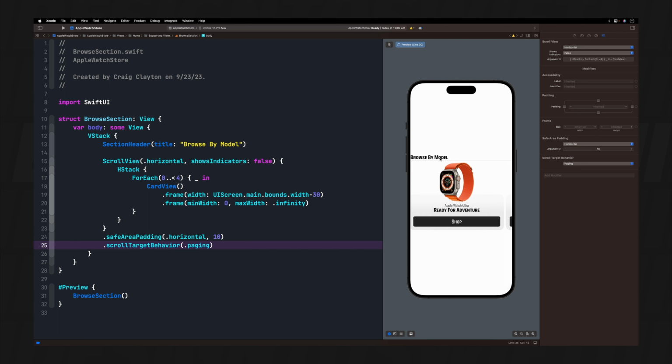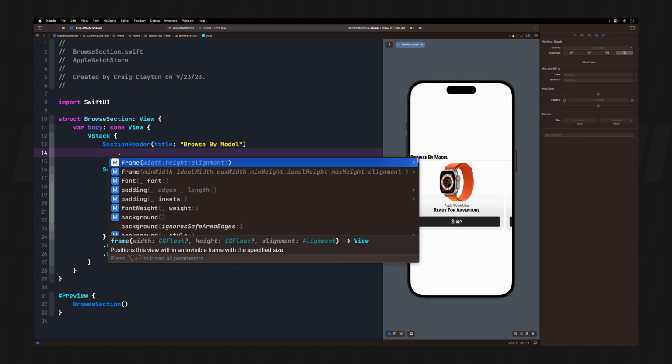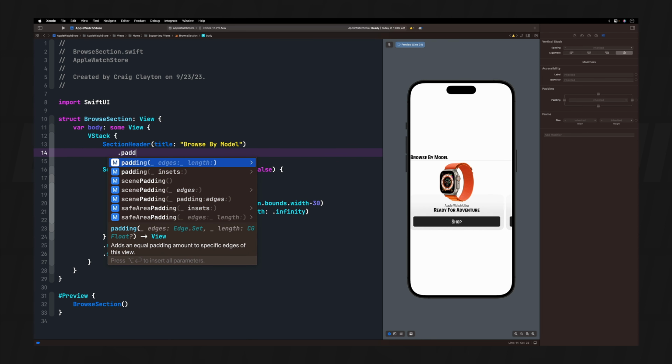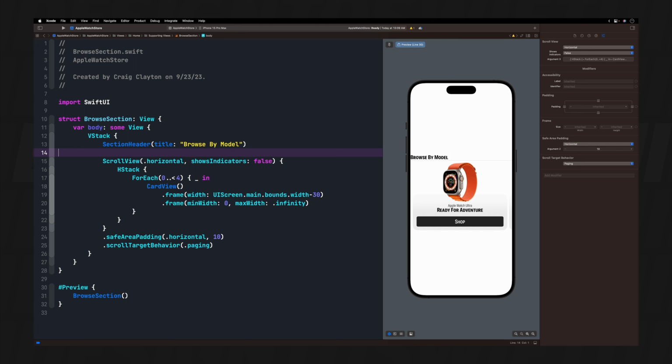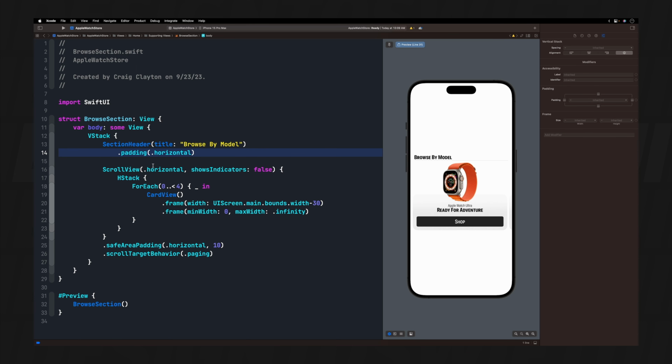Here we have a little bit of spacing, which I don't like. So let's add a horizontal padding here. So we're going to do .padding and set that to horizontal. So now we have a little bit of space between the section header and we really don't. As you can see, we added horizontal padding. And if I get rid of it, it gives us the padding to the left. But what I was really trying to reference is the section header and the watch are too close together.